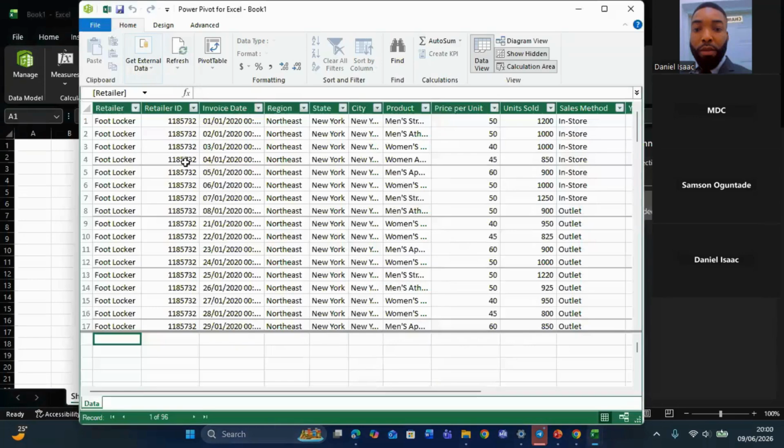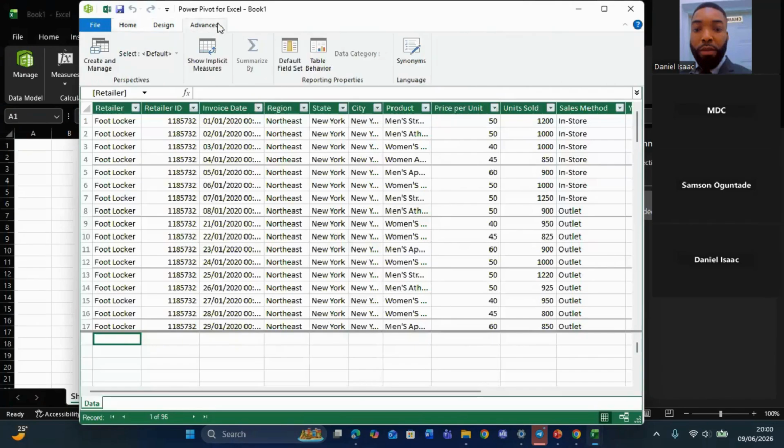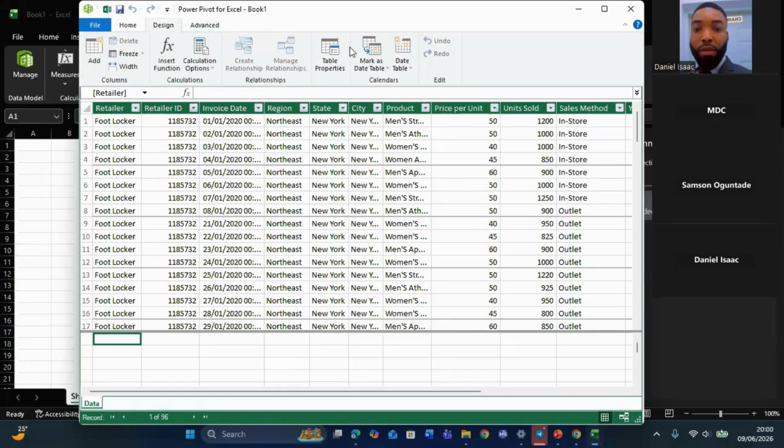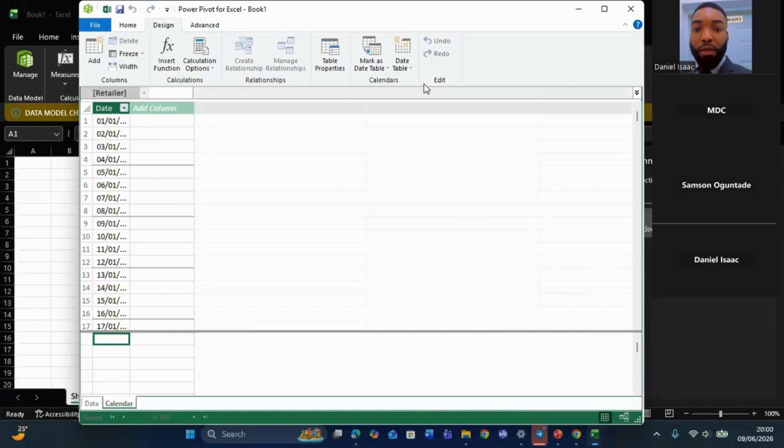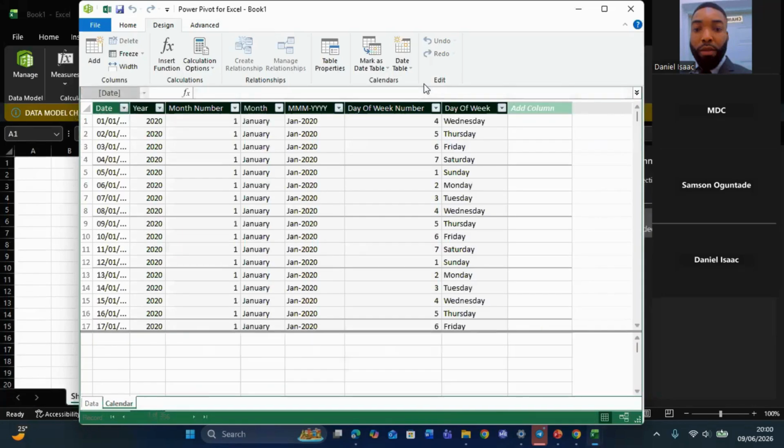So from here, we want to create a calculated table. The easiest calculated table we can create is a date table. So you come here, pick Date, just pick New, and you see your date table being created.